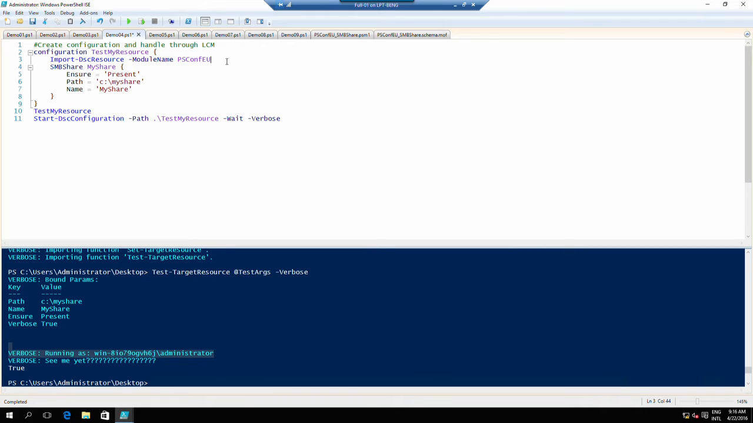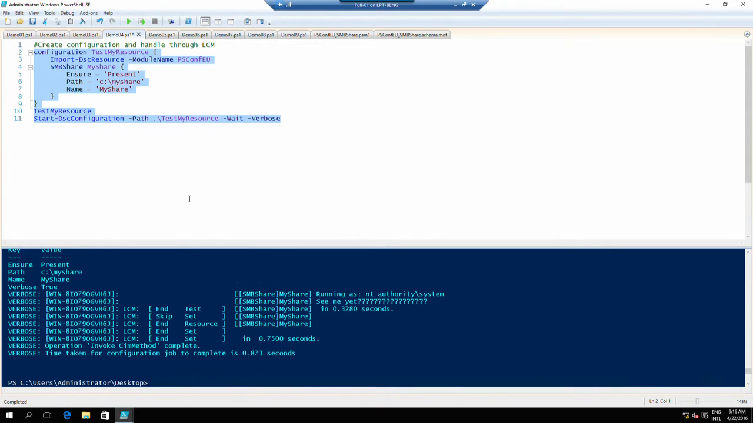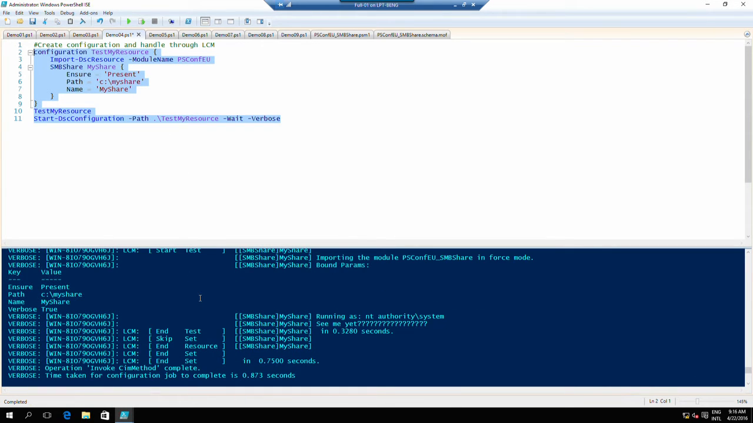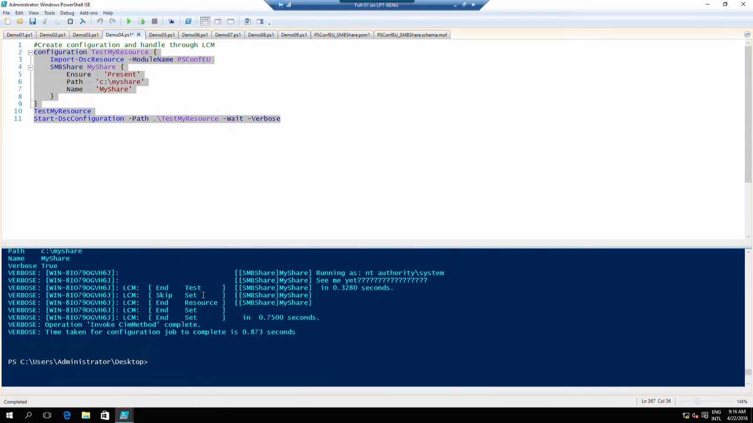So fix that bug. All right, so what I'm going to do now is create a small configuration and apply it to the system. So we will handle the stuff through the LCM. This will be kind of the integration test. So now the local configuration manager has a current configuration, and it will just run my resource. And because the test function is still outputting true by default, there's no logic in there. It will never call set. So it's skipping set, as you can see here.